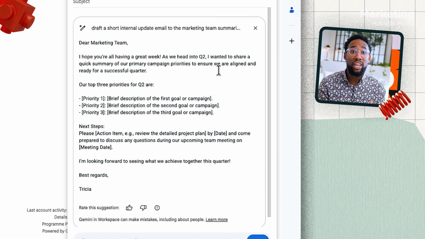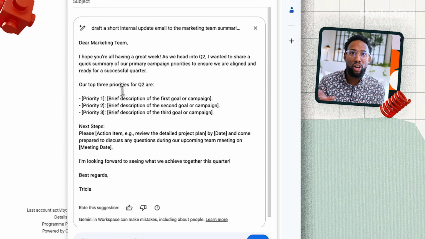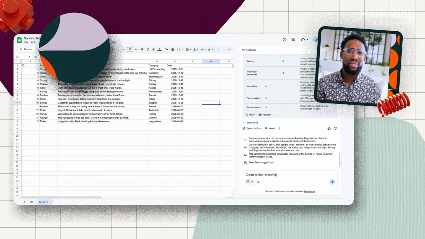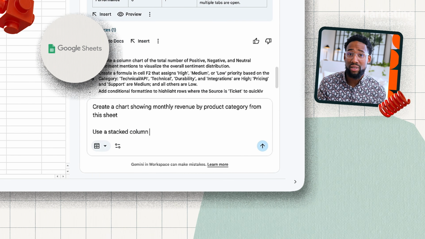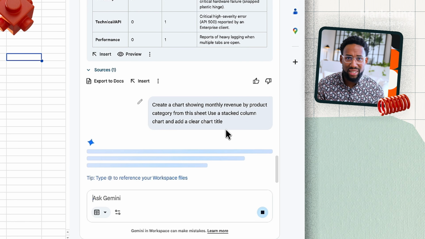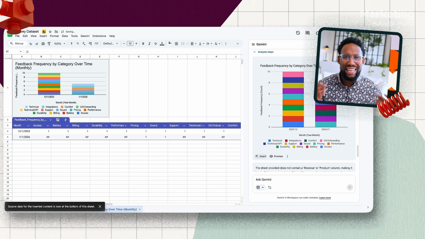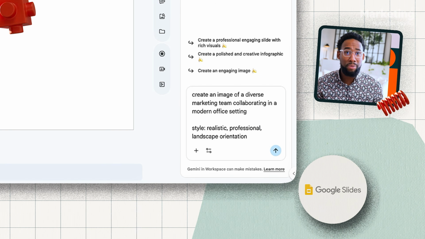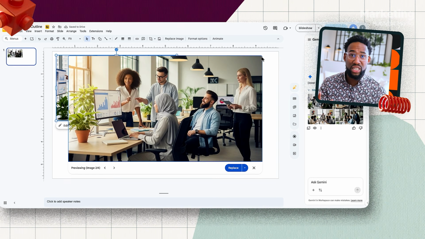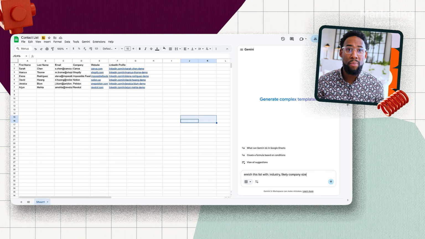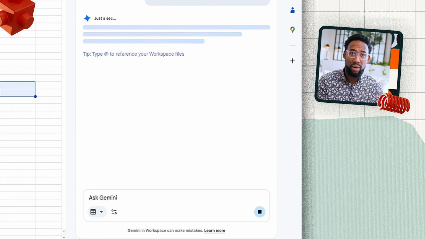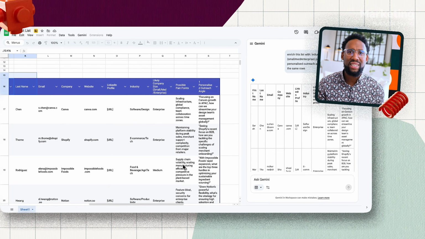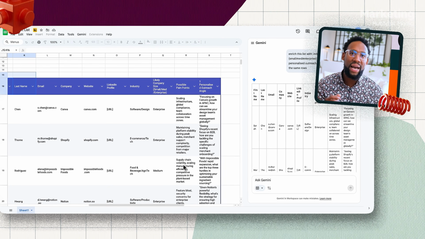and reference other documents without actually going to Drive and going from one tab to the next. In Google Sheets, you can analyze data without writing formulas, you can ask questions in plain English, and generate charts from your spreadsheet instantly. In Google Slides, you can create entire presentation outlines, generate speaker notes, and even create full-on visuals in your deck. With your CRM, you can export contacts, enrich them with company research and context, and import deeper insights back into your systems.